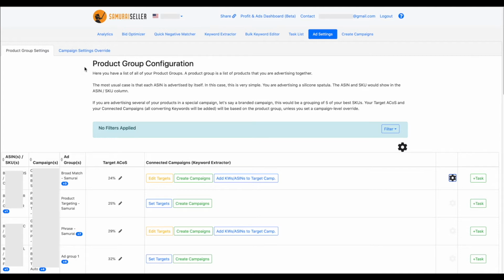Are you going to be advertising the same SKU, just one single SKU in a set of campaigns, or are you going to have more than one SKU in it, maybe even different products, a whole product line? The software is going to look at all those SKUs, and every campaign that has the same exact active SKUs in it will become a product group.